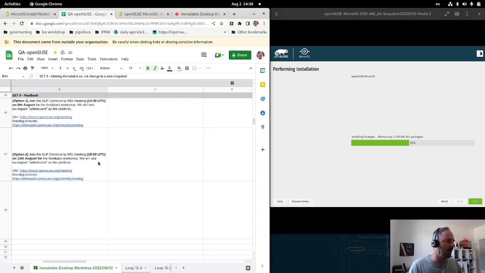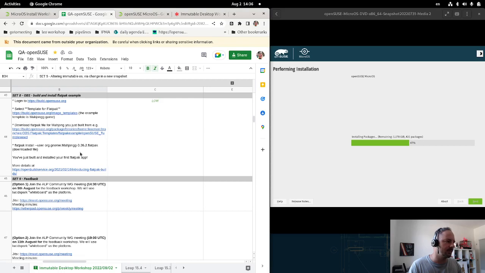Then, how to build Flatpaks in OBS. There is a nice tutorial. So if you are up for it, you can test it. It takes a few minutes.